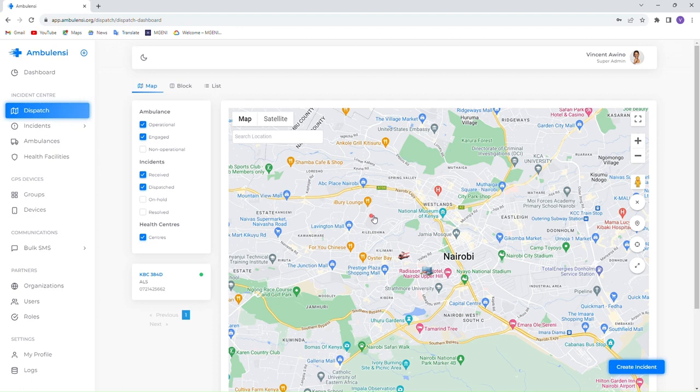Now, if I move it to dispatched, the color will change to blue. If I move it to on hold, the color changes to orange. If I move it to resolved, the color will change to green.